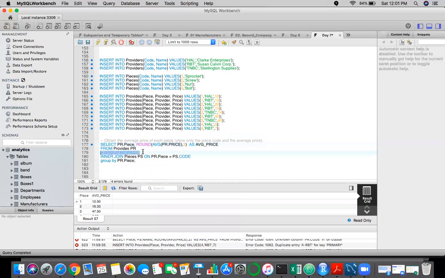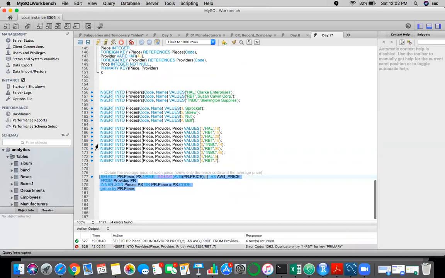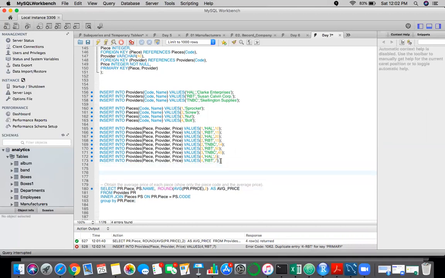So let's understand the query. What I added extra from the earlier queries was PR piece and name. So why is name giving you an error? Because it exists in multiple tables. It says primary key exists in multiple tables. So I'll just delete this column. Okay, so that will resolve the issue.